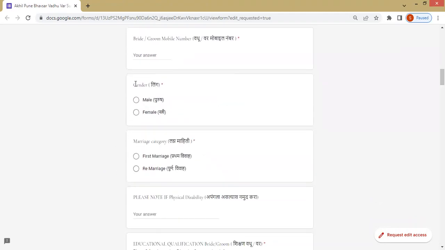The next field is the gender. If the candidate is a male, please see to it that you select the male button. And if the candidate is a female, see to it that you select the female button.